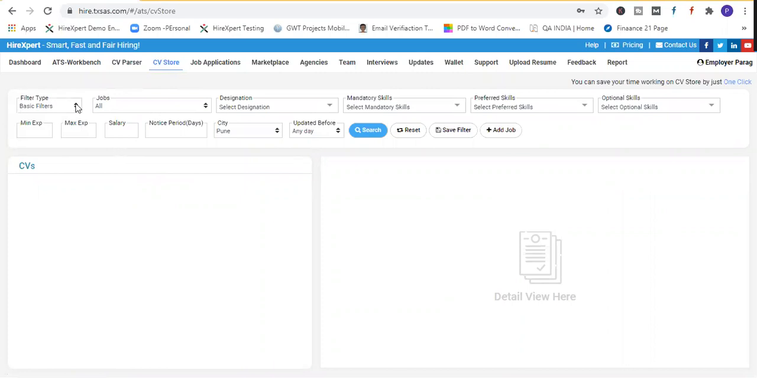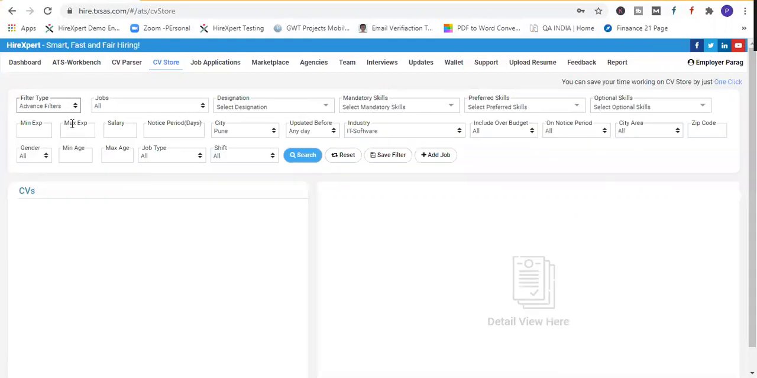Let's start with basic filter. Basic filter is the most useful when a recruiter quickly wants to check availability of resources in the market. And if the requirement is not very specific, you can use basic filter. Next is advanced filter. Advanced filter enables the user with the power of filtering fields so that the user can narrow down their search and find very specific types of candidates.